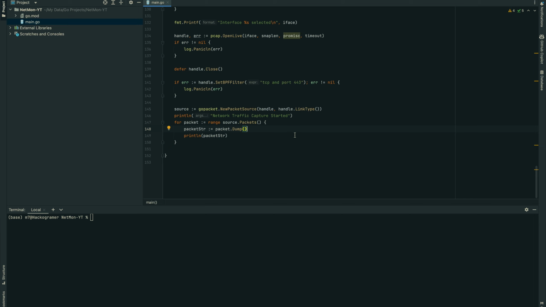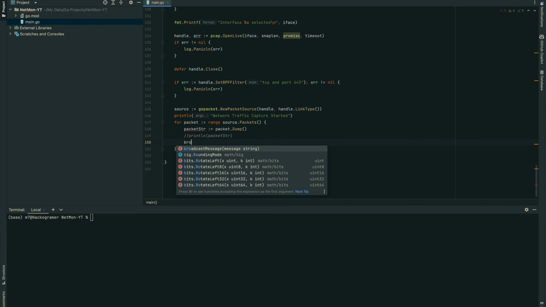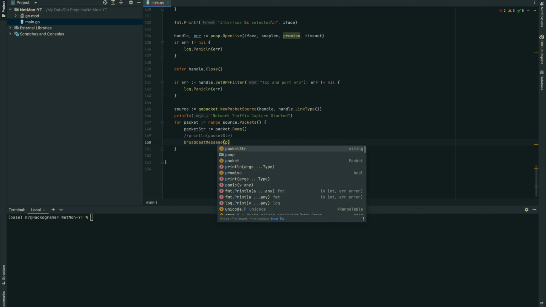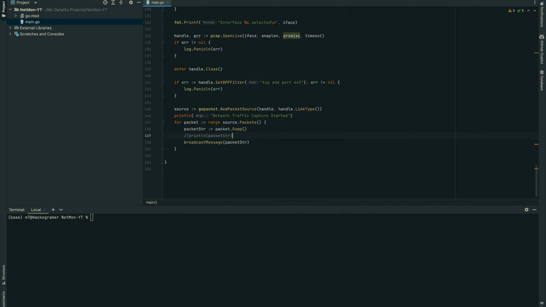At the end, once we have captured the traffic, instead of printing the message, we need to broadcast this message. So this will be packet string here, and for our own convenience we are going to print a dot every time a packet is received. So let's hope it works. So we are going to run it now. I'm going to enter the password.